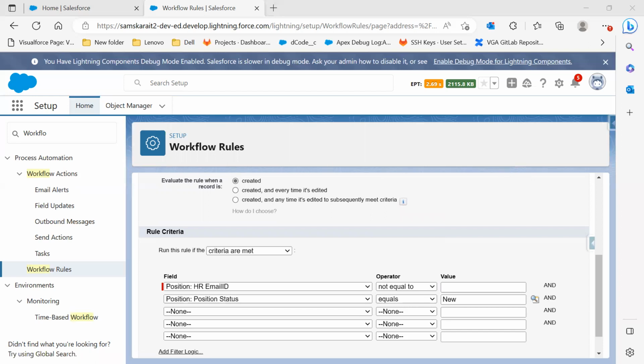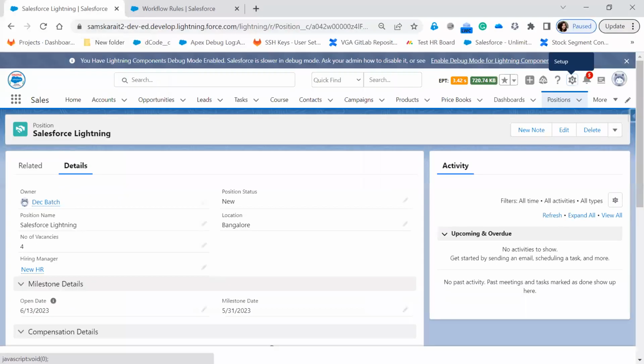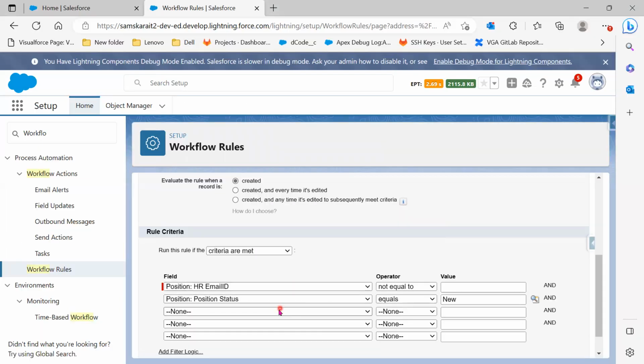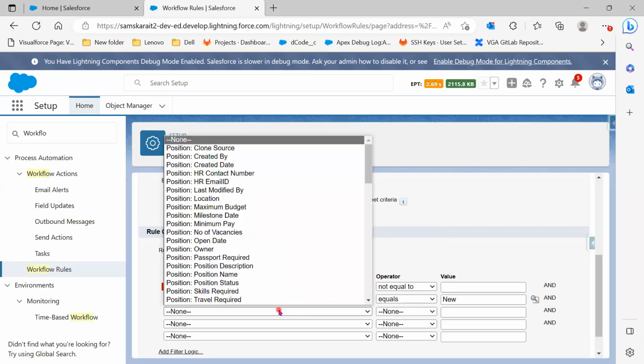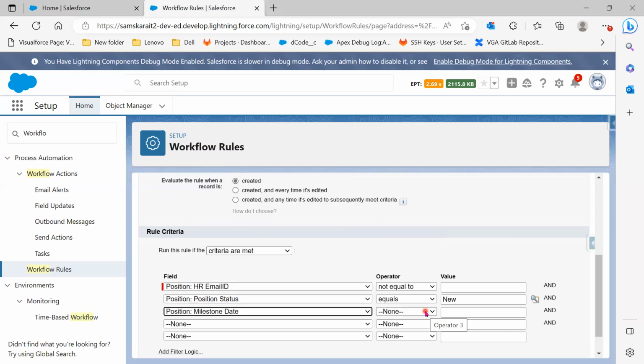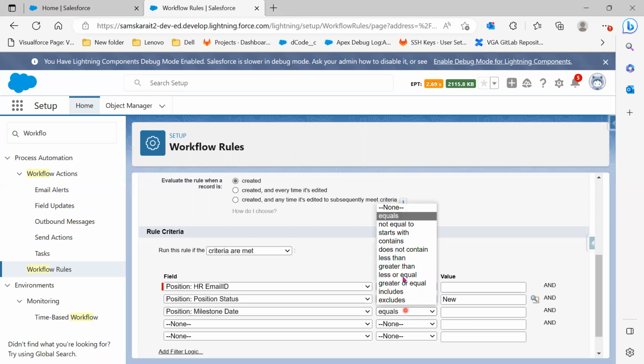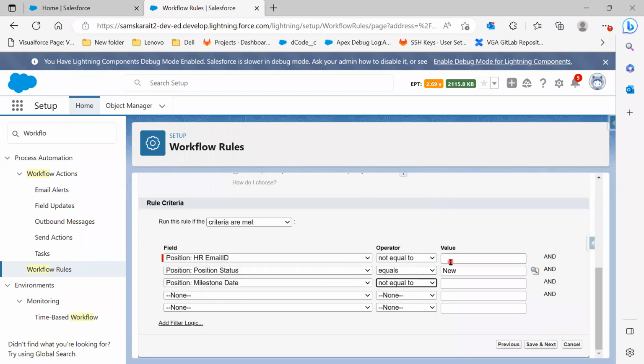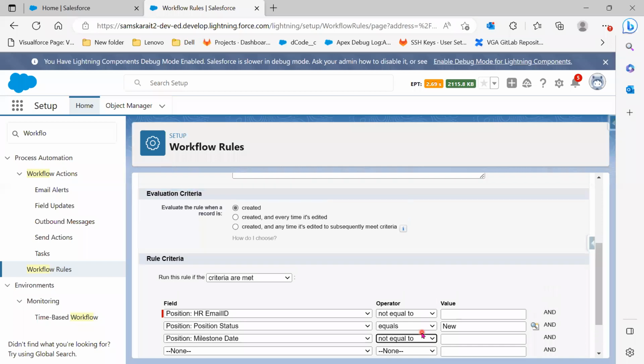These two are the criteria that I'm going to use. And milestone date also we can keep, because we are looking at the milestone date not equal to null. So here value nothing means it's a null. Now I'm done with criteria are met.